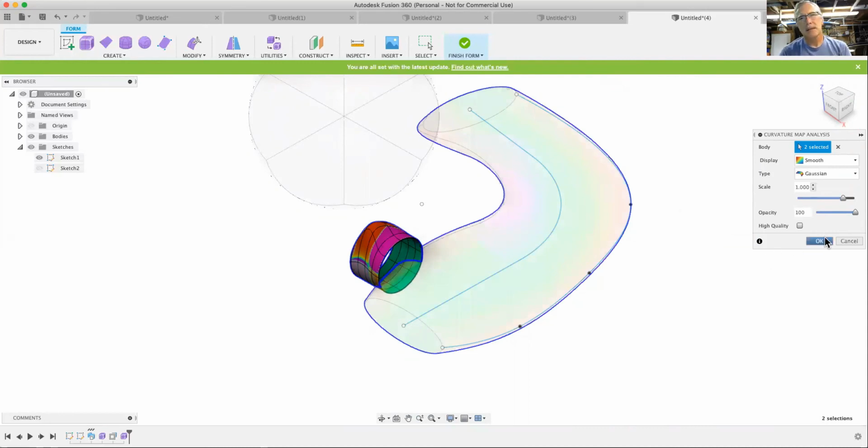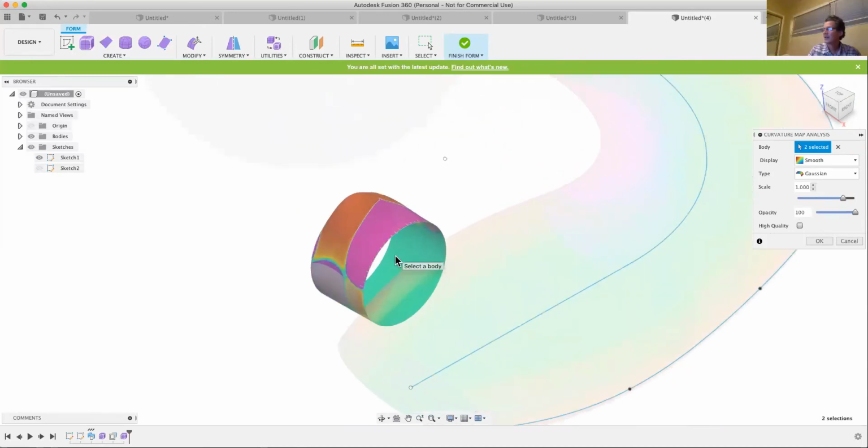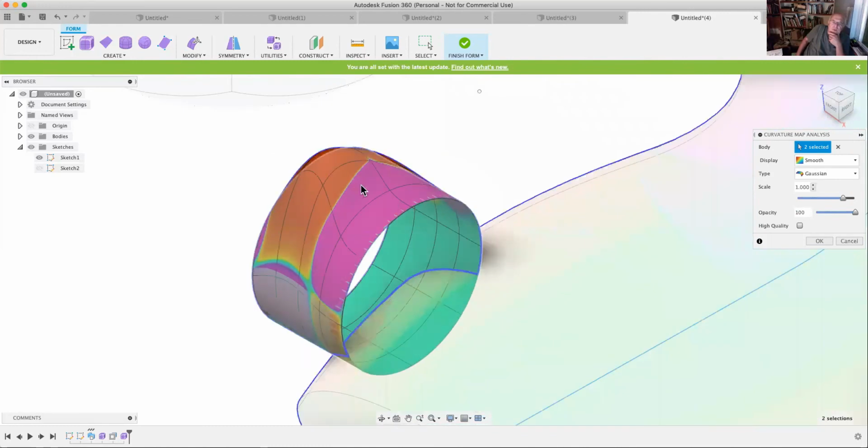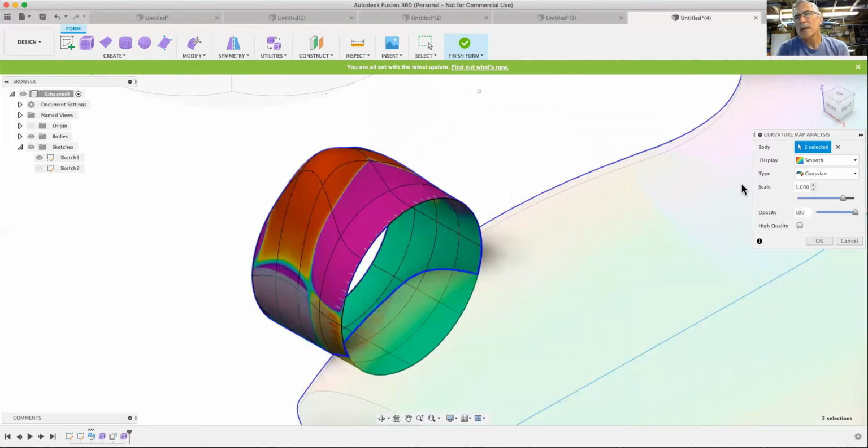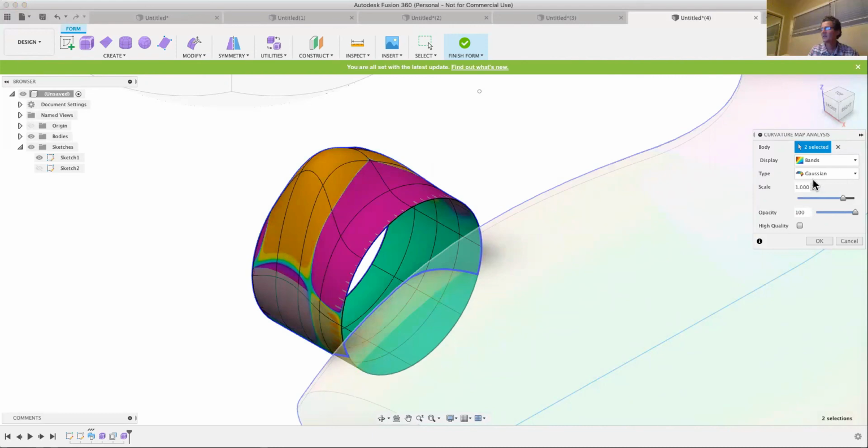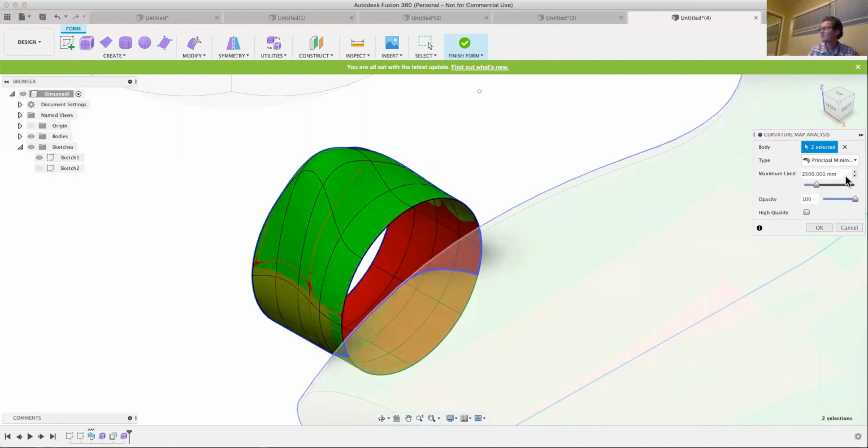How do we read this? Is it the more pastel is less stress? There's no legend here, is there? It looks like the reds are more strained and the greens are relaxed. Yeah, but then the other shape looks pretty relaxed. The other shape is so pastel. Bands, kind of giving us some idea there on that analysis. Gaussian, principal minimum. Yeah, that's the one I was looking for.